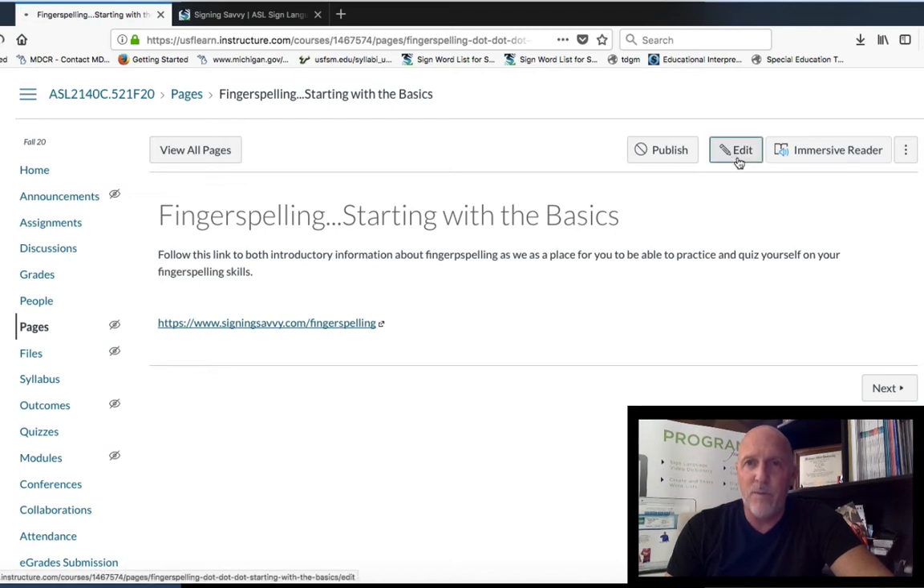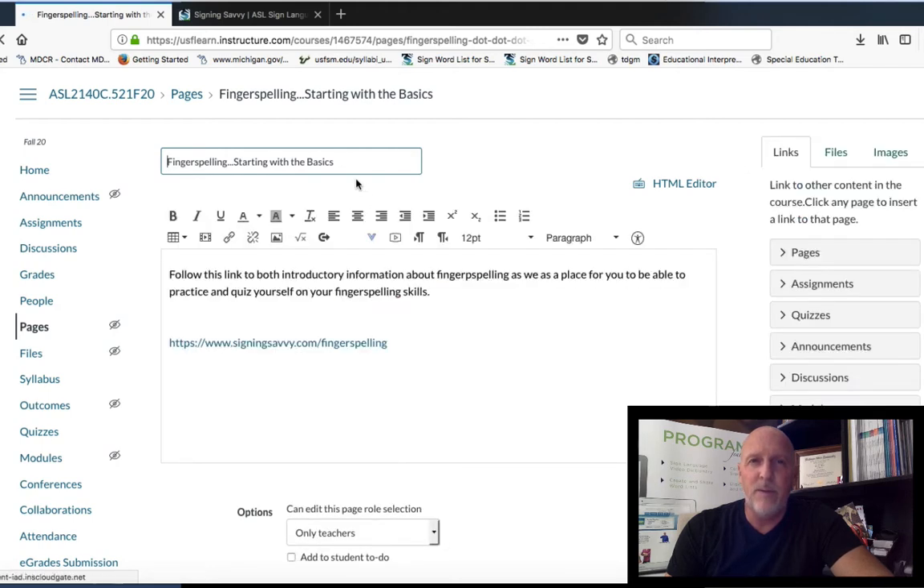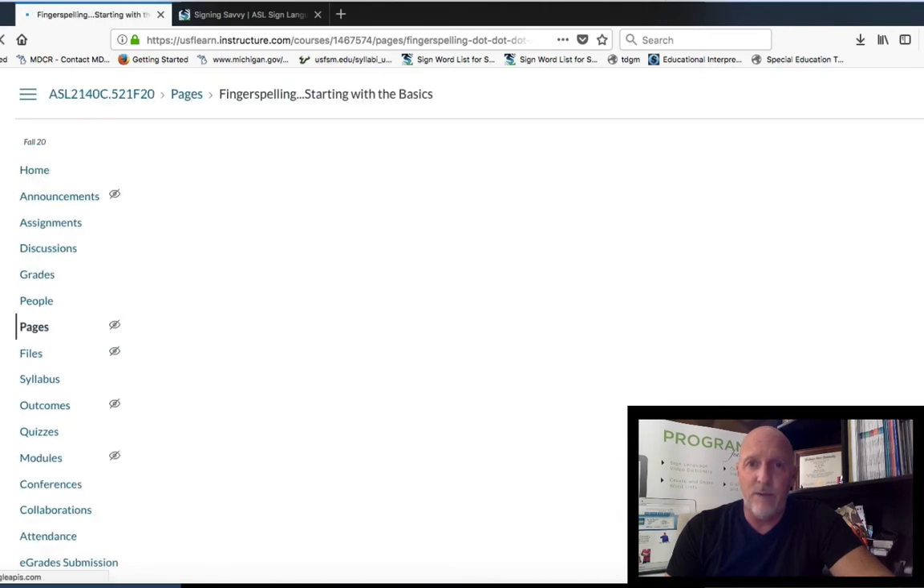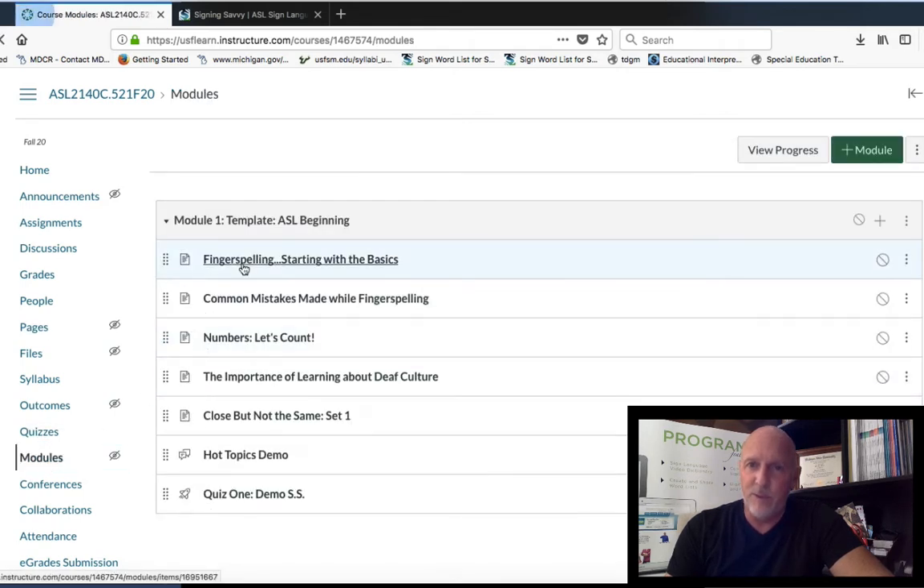Okay, so basically when you put your modules together, and everybody's going to be a little bit different as far as their training goes for Canvas or that type of thing, but basically I just gave it a title, put the information I wanted in there, cut and pasted the link in there, and saved it. Okay, all directly from Signing Savvy, and then that puts it in there. I continue to go back to the module and add new things. So fingerspelling was my first thing that my students are going to look at.